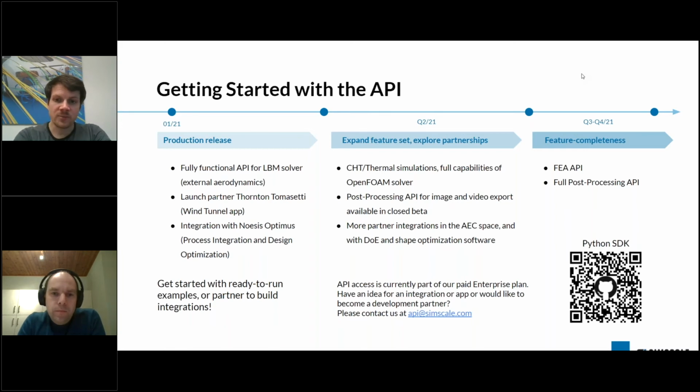And what I also put here: the API is currently part of our paid enterprise plan. But we're always open to it, so if you come to us with an interesting idea for an integration, or you would like to integrate our software, or do a proof of concept or a case study, please get in touch. We are always open to collaborate, get feedback, and promote this together. You can definitely check out our Python SDK, which is public. You can see the examples there and how it works. Get in touch if you're interested in working together.